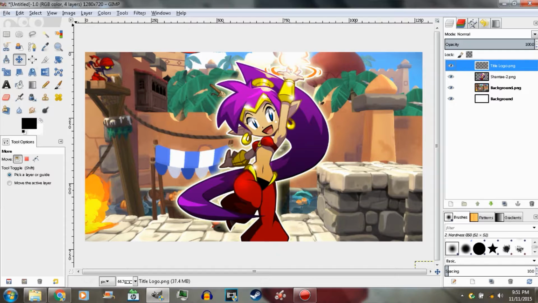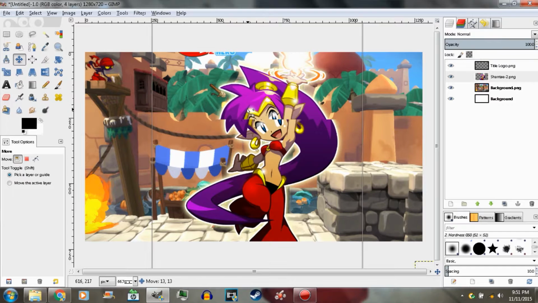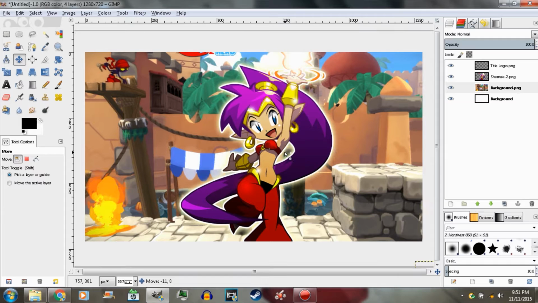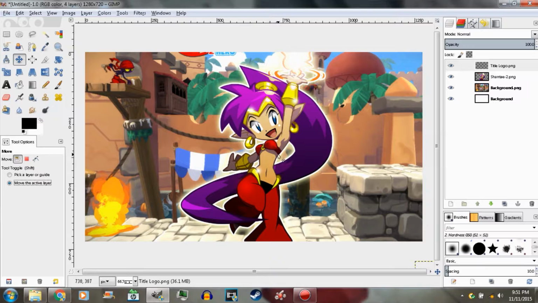Now you want to go to your move tool right here, and then click move the active layer. If you choose pick layer or guide, it'll just go to whichever layer your arrow's currently on. So let's say I want to move this, it'll move the Shantae around. But if I move this, it'll move the background around. Same thing here: it looks like I'm clicking Shantae, that little shadow, but it's really clicking the background. But if you do this, you see it's moving the logo. See, it's moving the active layer right now.